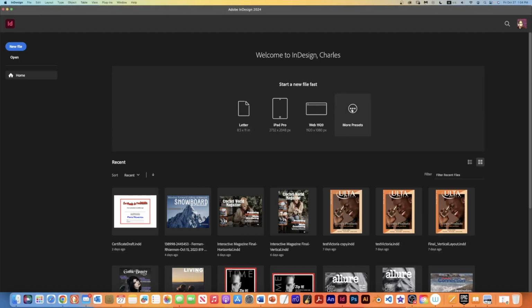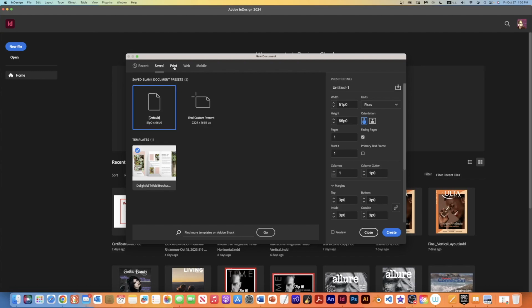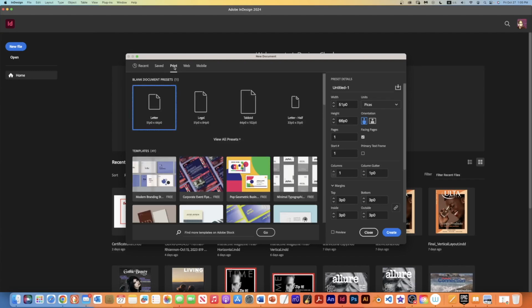So I'm going to click more presets here. And then you'll see that I've got some options. It says new document at the top, and it gives me the option to use my recent sizes in case I'm working on something similar. But also, if I made some custom ones and saved them, I can click on here. I can click for print documents. So if I was making a document for a paper publication, that's what I would use.